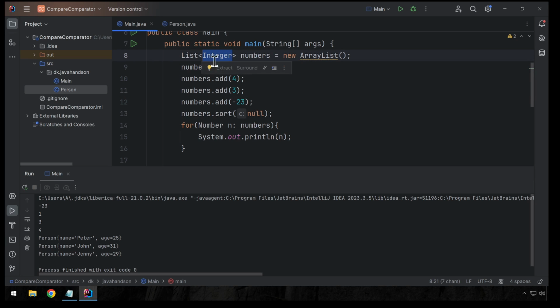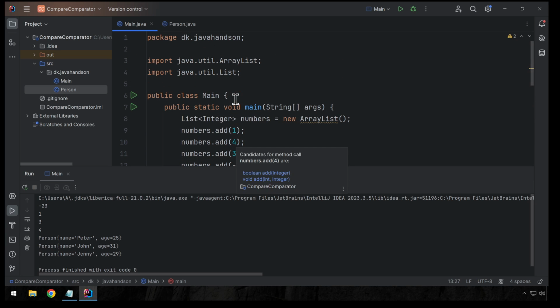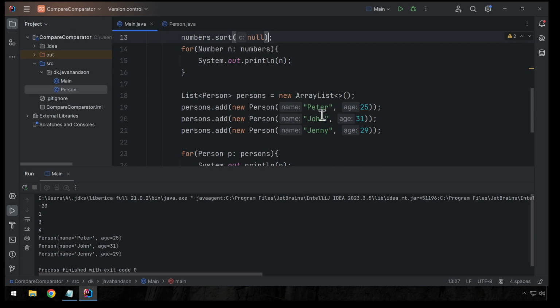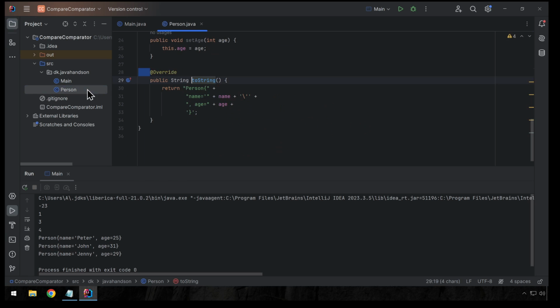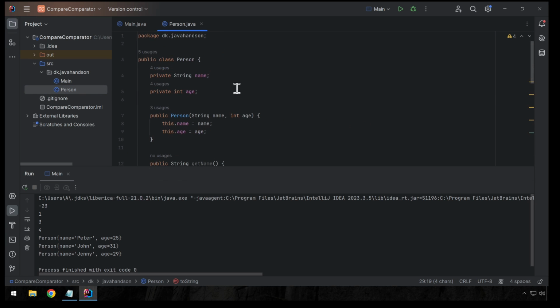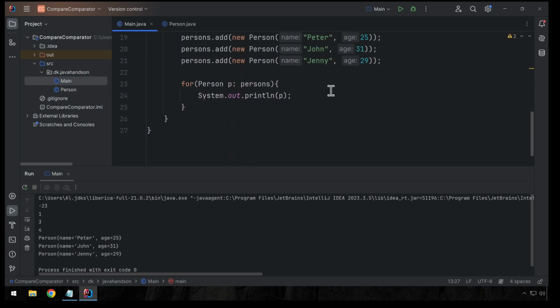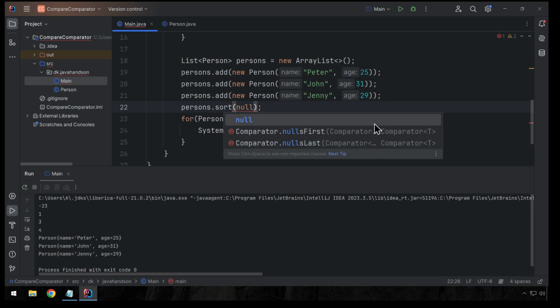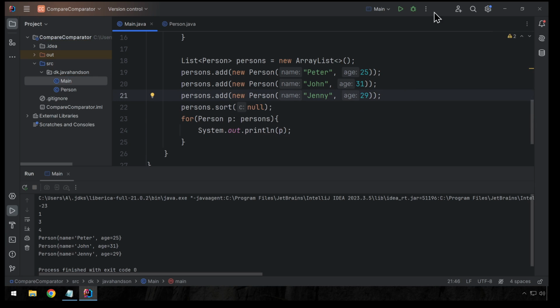Integer object is already built in, so that's self-explanatory. If we look into something that's oftentimes not built in, for example the person here, if I go in here we can see that the person has a name and an age. So when we are sorting the person, how do we want to sort them? So if I do persons.sort(null) here, it would be interesting to see how it is going to sort that.